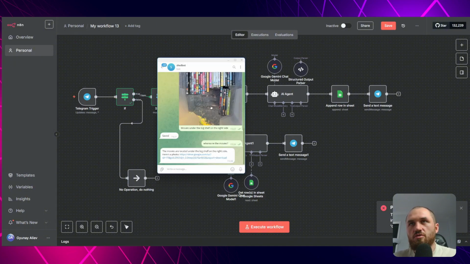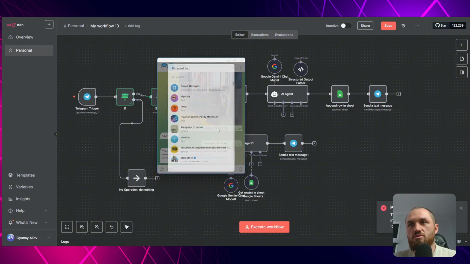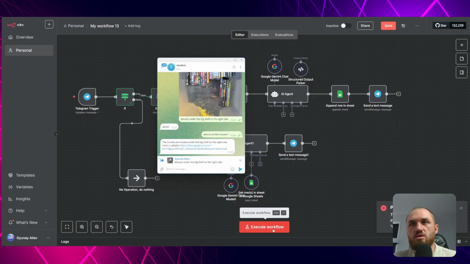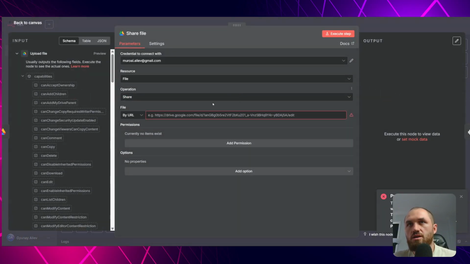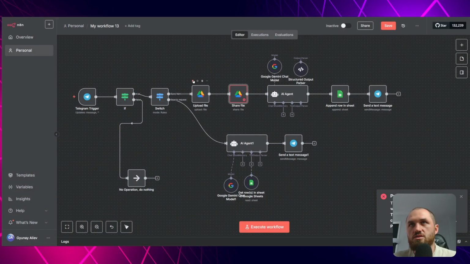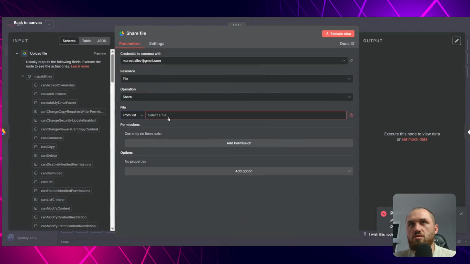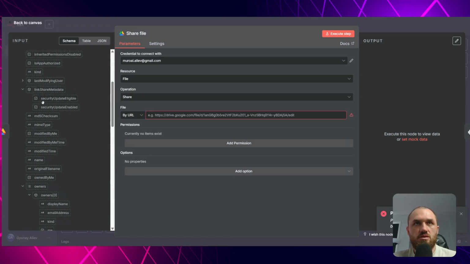I'm just gonna go and forward this one to chatbot. I'm gonna send, but let me click execute workflow, and I'm gonna send it. Why? Because we don't have any URL. Okay, let's put 2 and let's run it up to upload file. Execute step. Please resolve outstanding tasks. Okay, let's choose by URL. You know what? I know the URL.